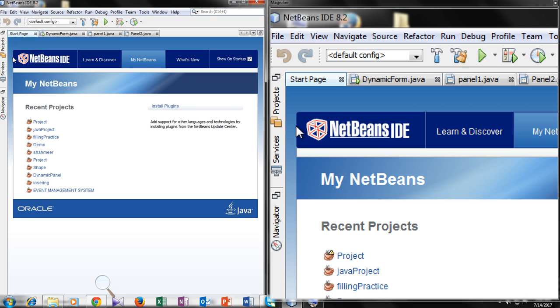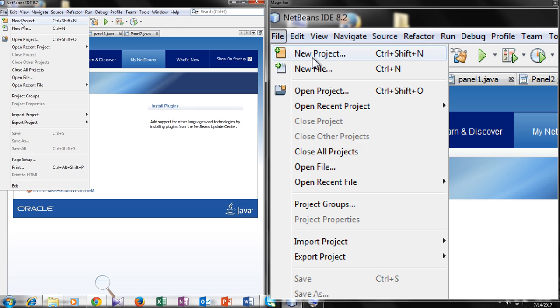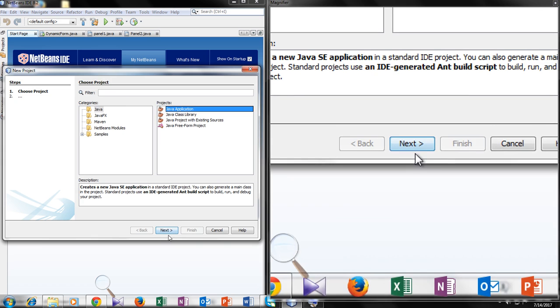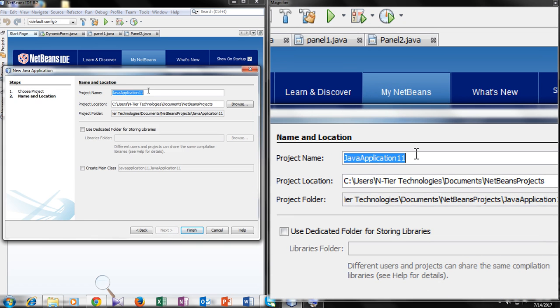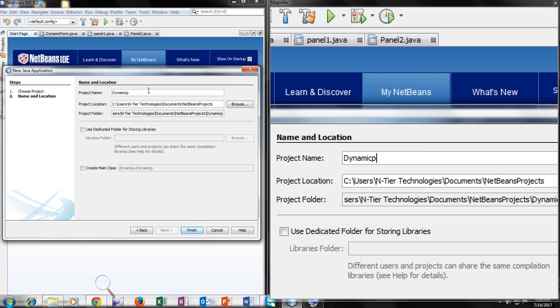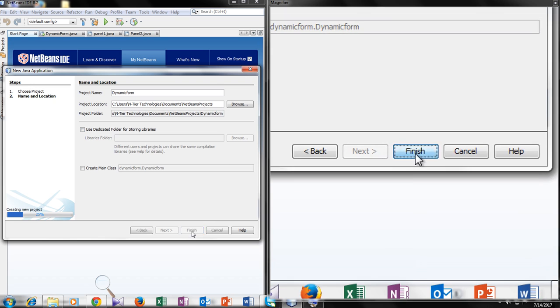Let's do it. So I'm making a new project for it. New project, Java applications, next. I will give it the name dynamic panel form. Okay, then finish it.